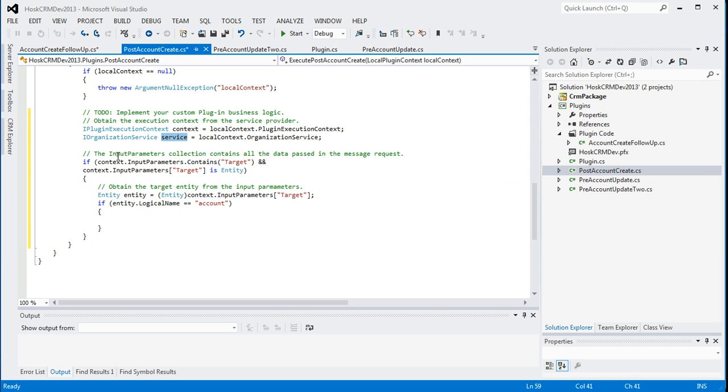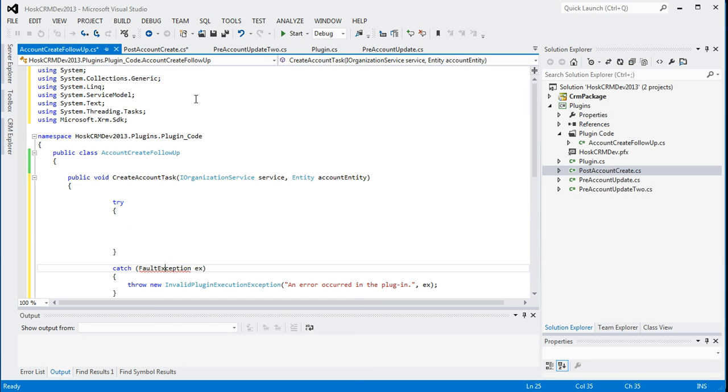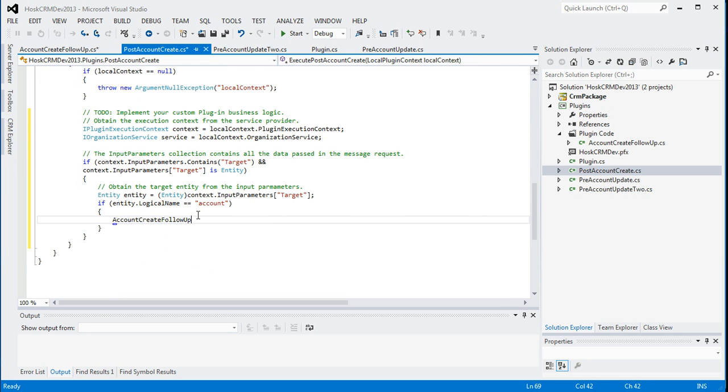Often you want to check that it's got a target, so it's actually got an entity variable in the context parameters. We're then going to convert this entity, take it out of the context as an object, cast it into an entity, and check that this is an account, and then if it is an account, we're going to create one of my new class.